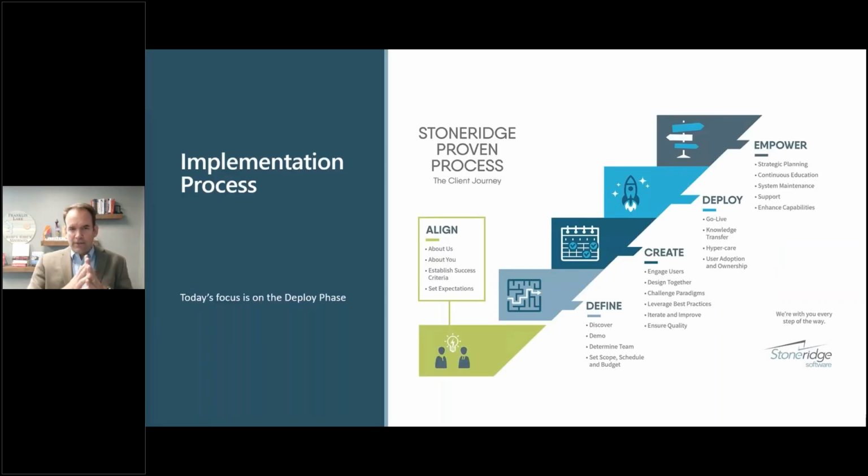All right, so on our Stoneridge proven process, we've now gone through the align, define, create, and now we're in that deploy phase. So this is step 4 of the process, the last step before we go live, and then next time we'll talk a little bit about one part of the deploy phase, which is that hypercare, and what do you do to make sure your team is well supported post go live.